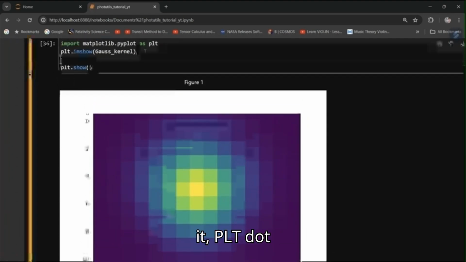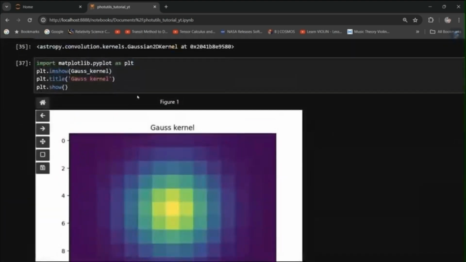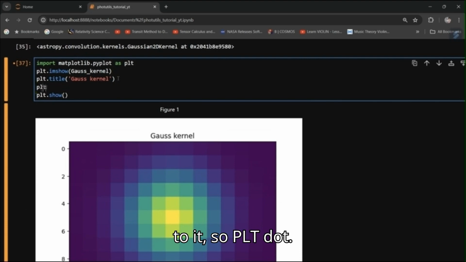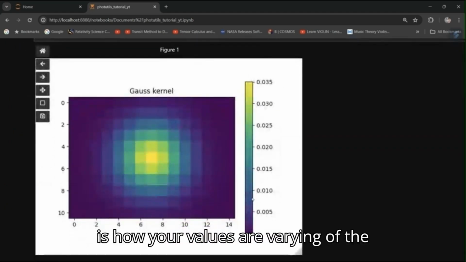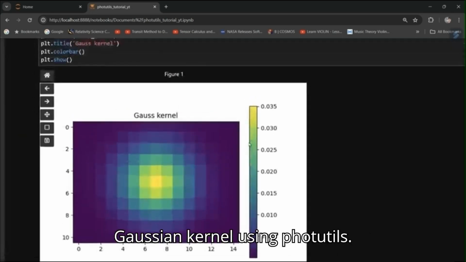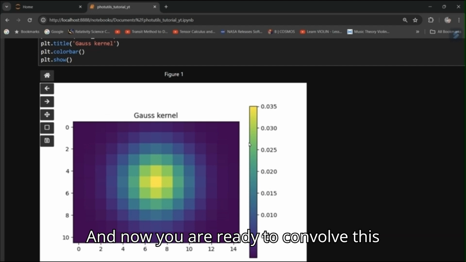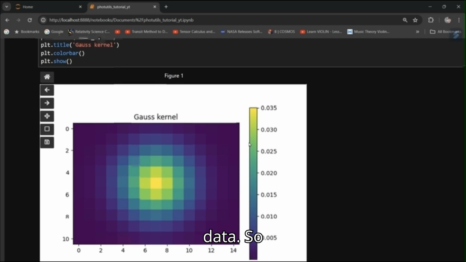You can give a title to it with plt.title and type here Gauss kernel. You can also add a color bar with plt.colorbar, so this is how the values of the pixels are varying. This way you can create a Gaussian kernel using Photutils, and now we are ready to convolve this Gaussian kernel with image data or other data.